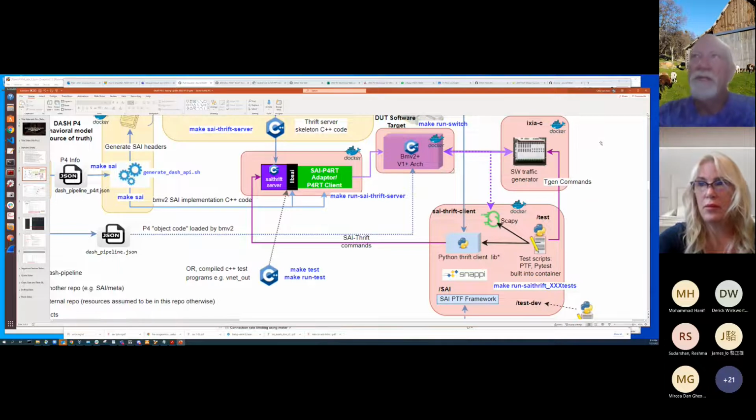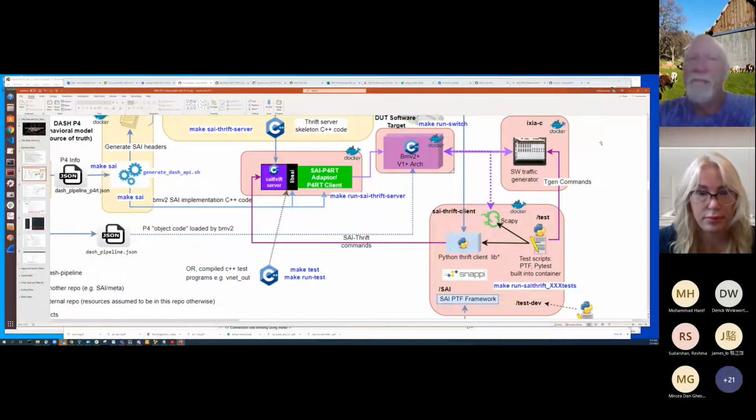But there will be tests where it doesn't make sense to try to do them as Snappy, like we want to do extreme flow scales, etc. It'd just be hard or even not feasible to do it in Snappy. Does that help answer the question?